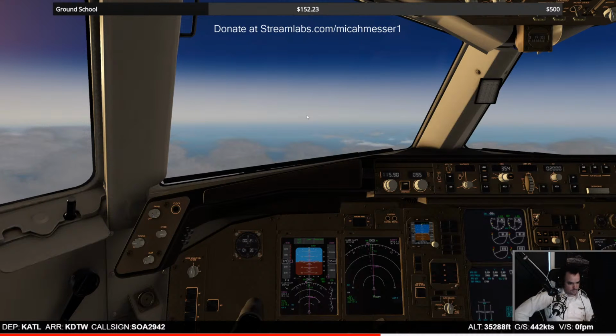TBM Juliet Alpha Romeo, radar contact lost. Wow. Kodiak 1 Delta Sierra, radar contact lost. Uh-oh. Another one. Another one bites the dust.